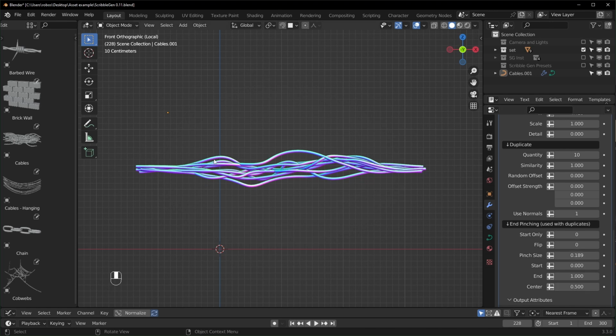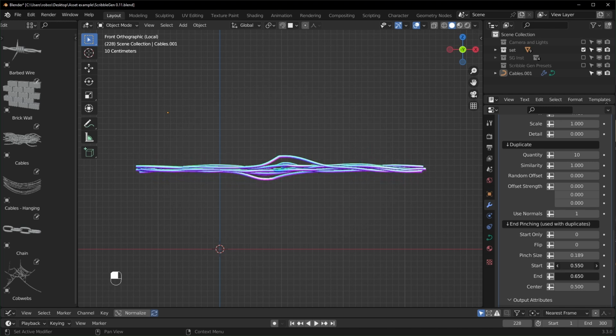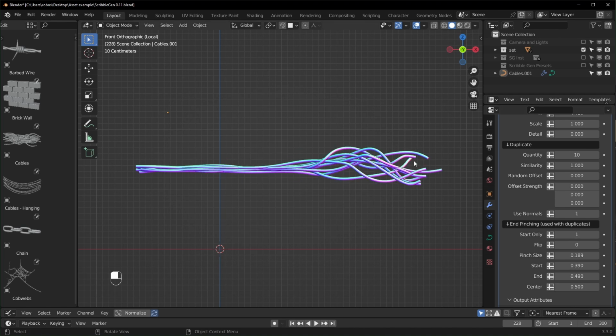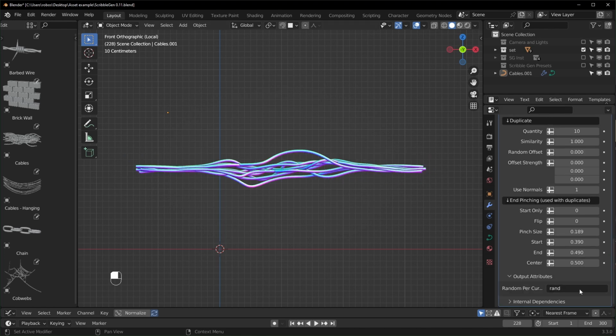If you want it to be a really sharp transition, you can set this to like 0.1 and then select both of them and drag them up at the same time like that. And center is basically moving the center point. By default, it's going to be halfway through the curve, but we can move it around like this if you want. And then we have start only, which makes it only pinch on one side. And we have flip, which is just going to flip the entire thing like that. We also have this output attribute, which is used for the materials, and I recommend just not touching that. But it's basically giving a random value per curve if you want to do something like that with the materials.